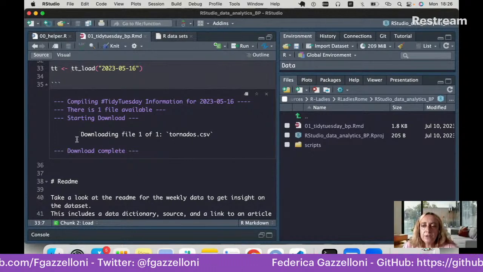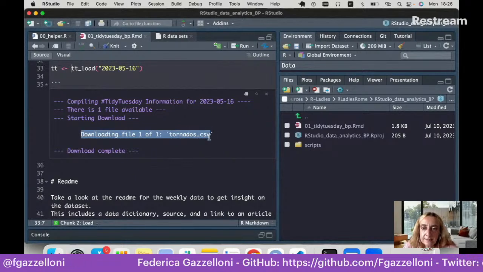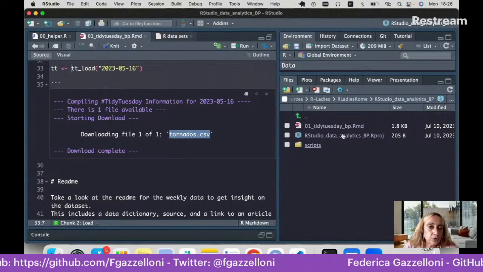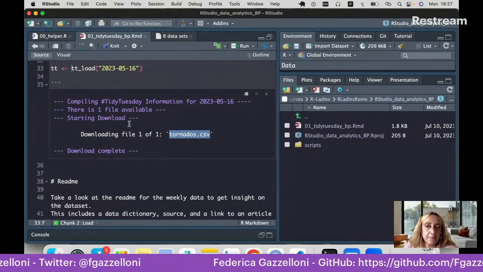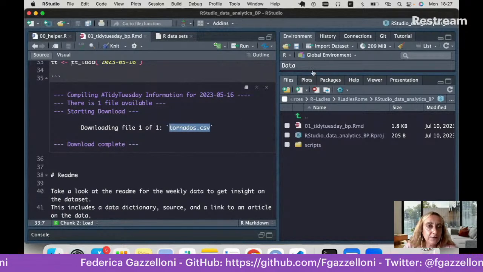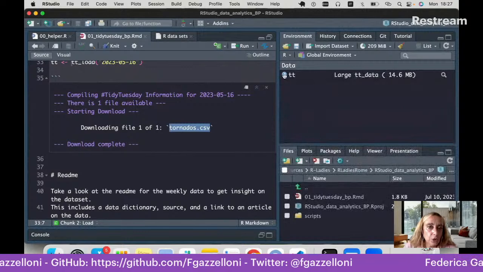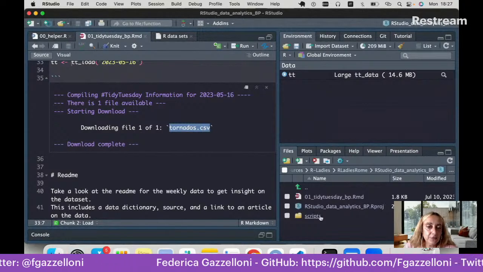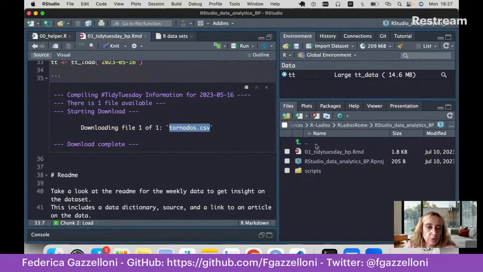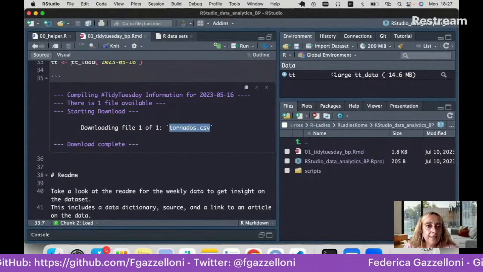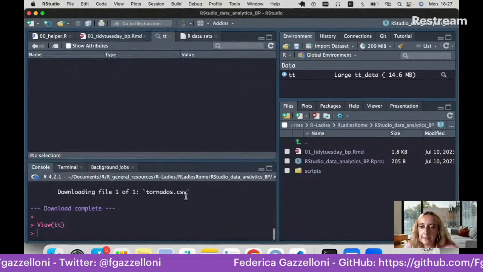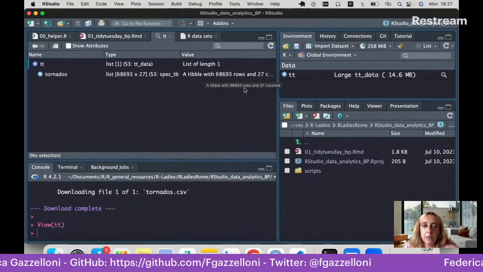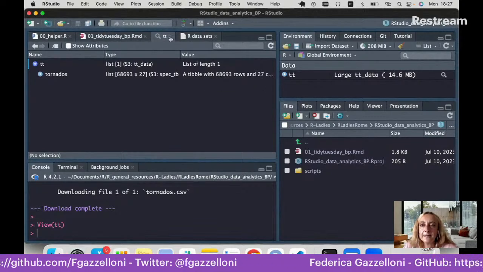You see that it has downloaded one file, tornadoes.csv, but only as a temporary file. So you have it in your environment, but you don't have the CSV file in your project. We can even have a look at this here, and we have some information. It is a table with some rows and columns and everything. But we can see it better.